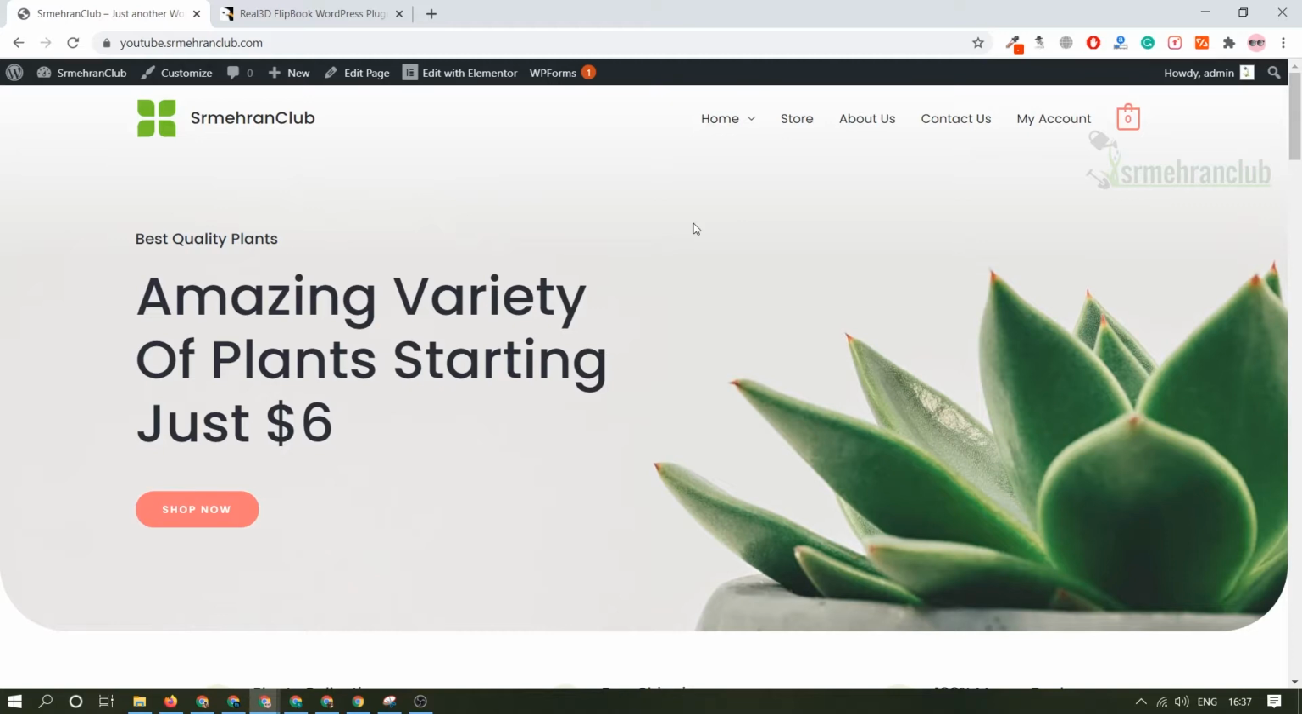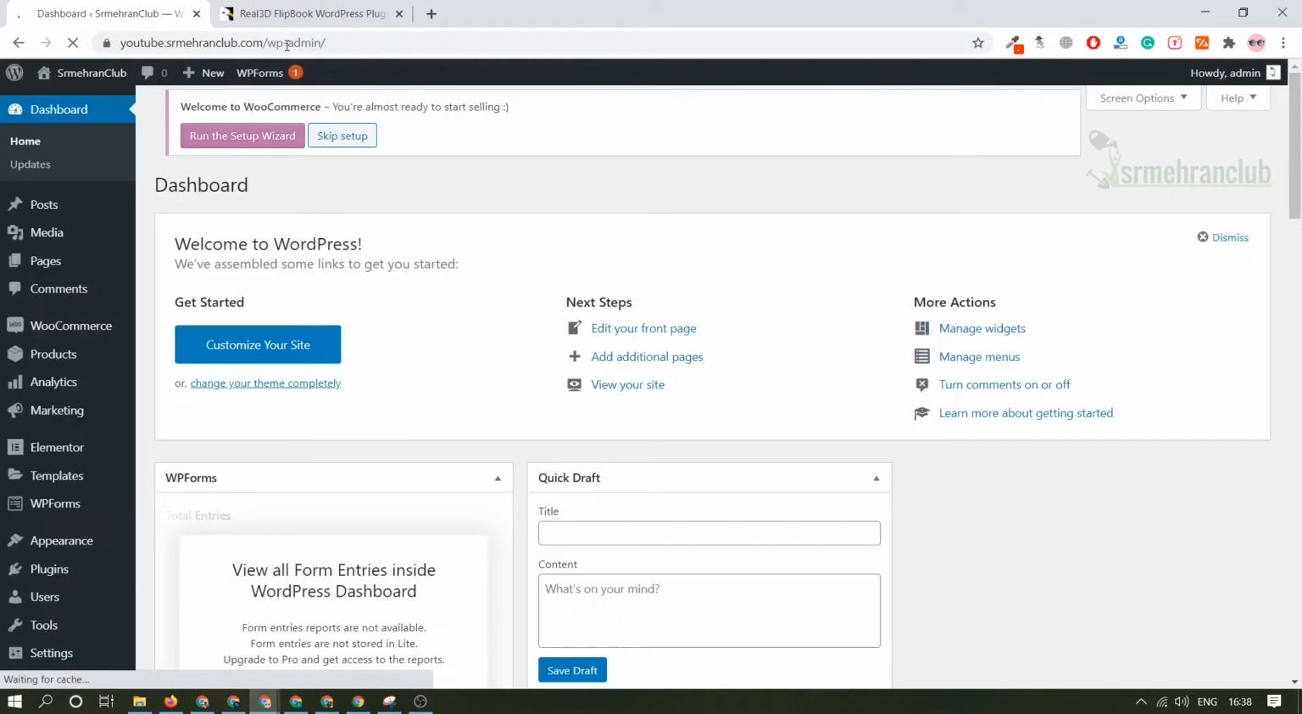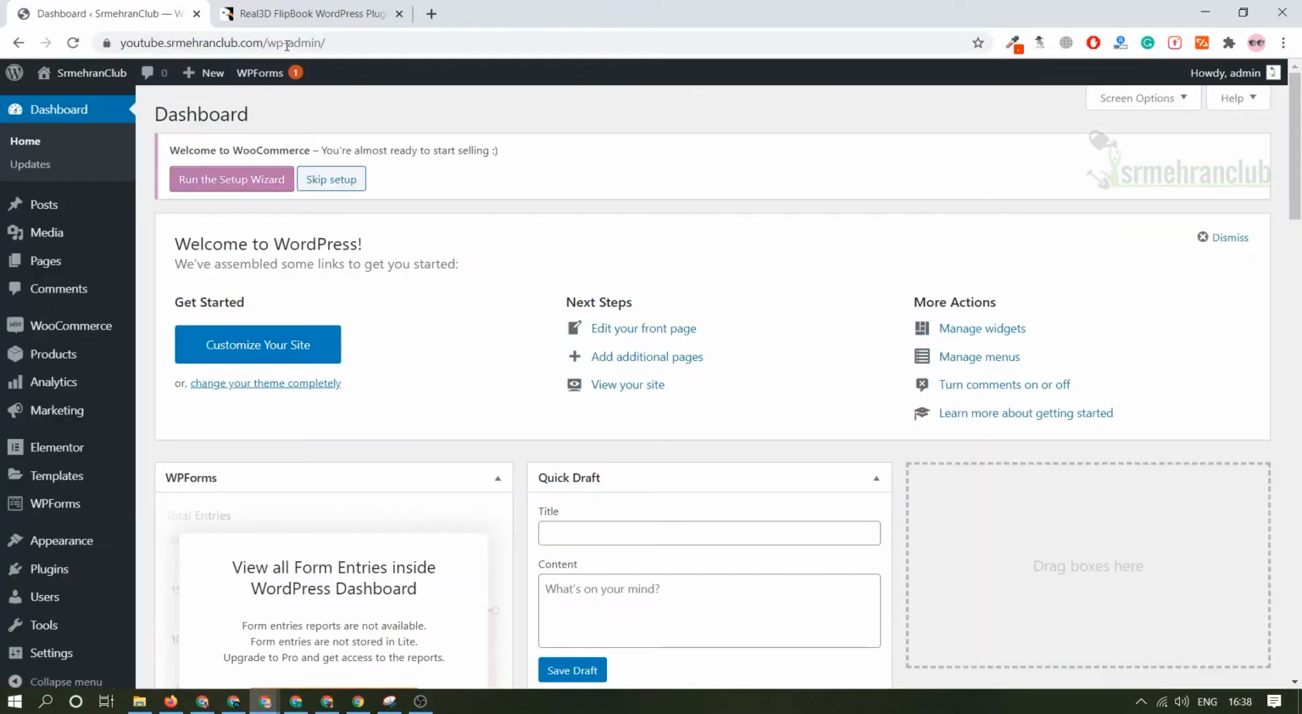So once you are on the home page, you need to log into the dashboard. To do that, you have to come to your domain name. In my case, it's youtube.srmehanclub.com, and you have to type slash wp-admin and hit enter. So basically it will redirect you to the dashboard, and if you're logging in for the first time, it will ask you for the username and password which you entered while you were installing WordPress on your hosting, right? So do remember those credentials which you entered back then.